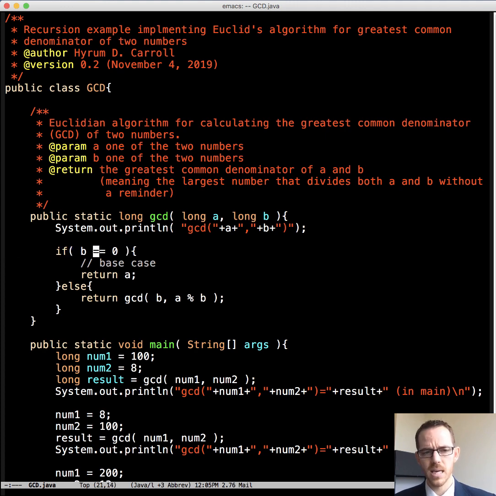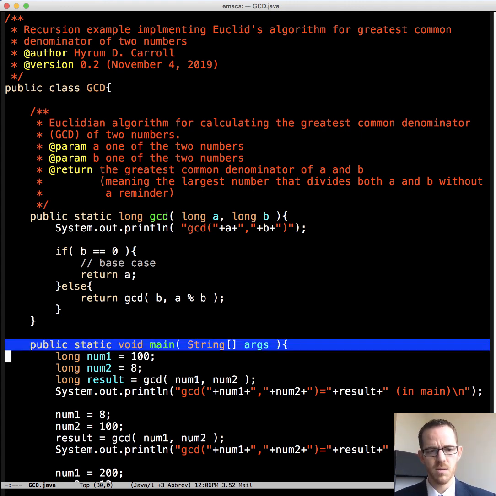Then here we have the base case. If B is 0, then we're done, and A is the greatest common denominator. Otherwise, look how simple this is. We call this function again, but we pass it B as the first argument and A remainder B as the second argument. And then whatever this returns, we return here. Now, what I want to do first is let's step through and illustrate what's going to be executed.